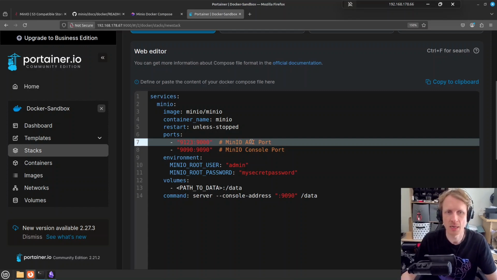As you can see, it says MinIO IP port. This is quite important. And the next one is 9090, which is the MinIO console port. The MinIO console port is the one you will use to access the MinIO dashboard, whereas 9000, or in my case 9123, is where I need to link Obsidian to MinIO.